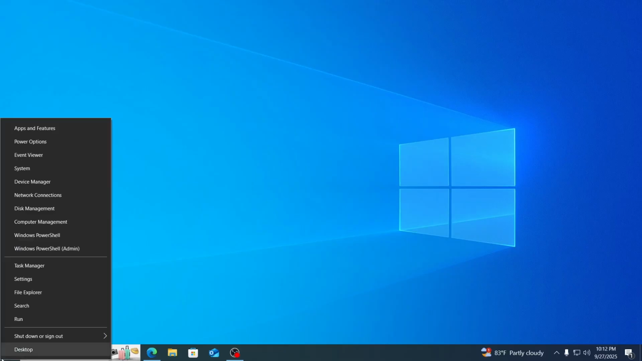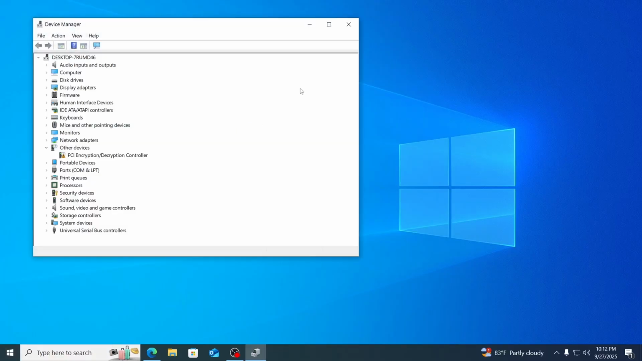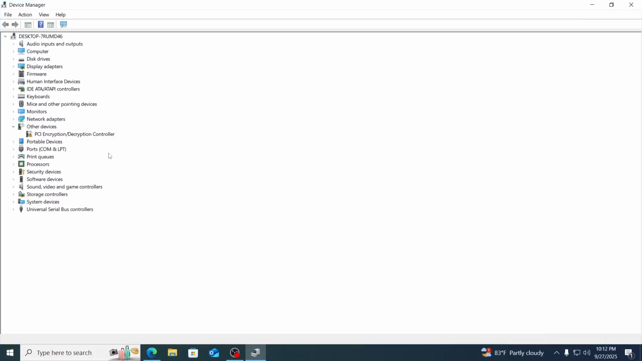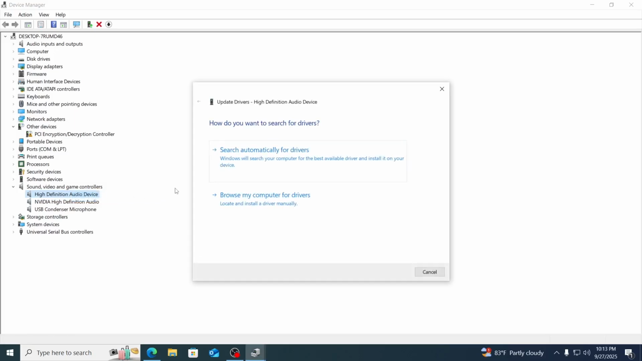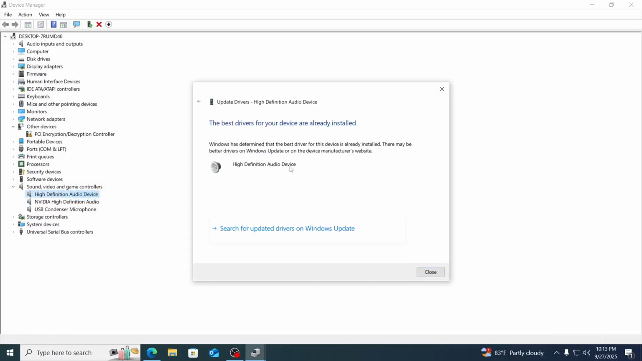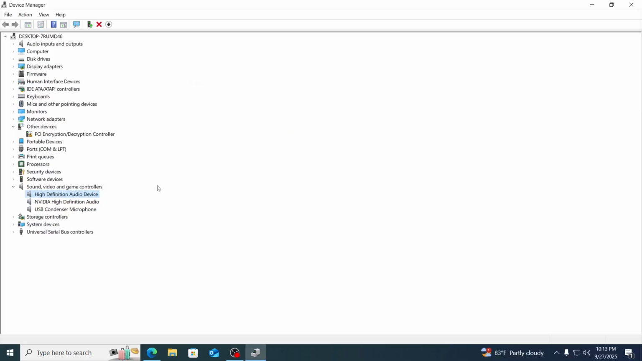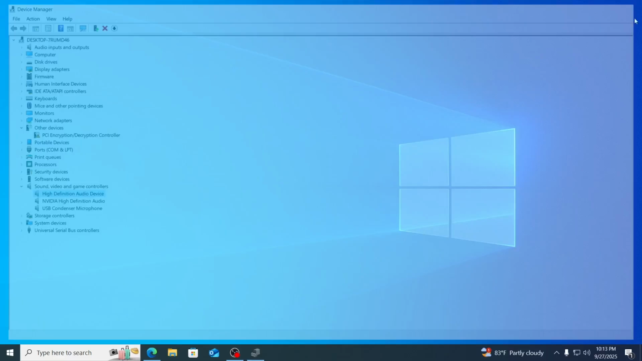right click on the start button, then just go to the device manager, just expand the window. From here, just expand the sound, video, and game controllers, and right click on them and click on update driver. Then click on search automatically for drivers. It's gonna update you to the latest driver. Do it for all the sound and audio devices. And after that, just close this.